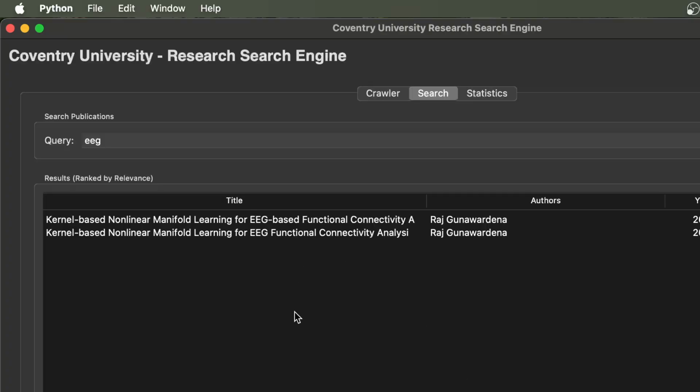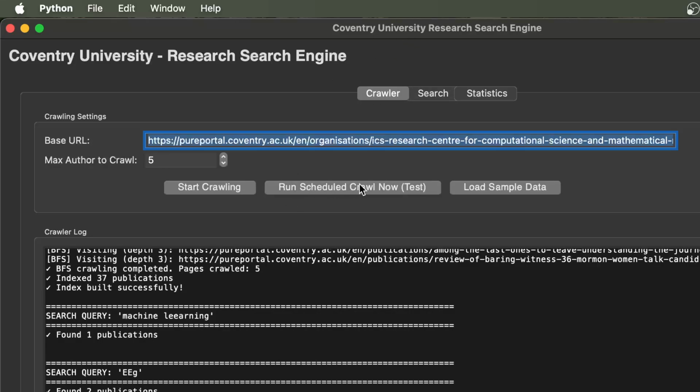Now our vertical search engine also supports scheduling. By default it schedules on average every 7 days, but for testing purposes I click on the button here, so that by clicking on this button it will start crawling immediately by calling the schedule functionality.